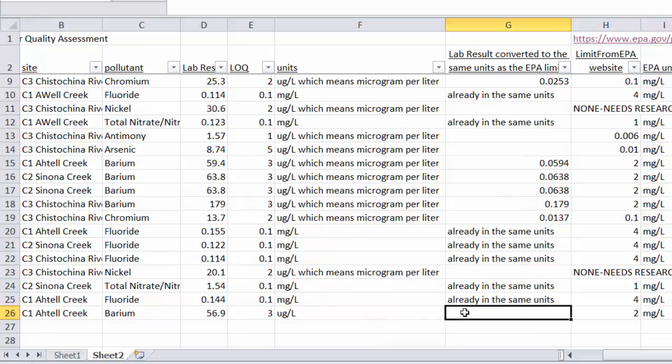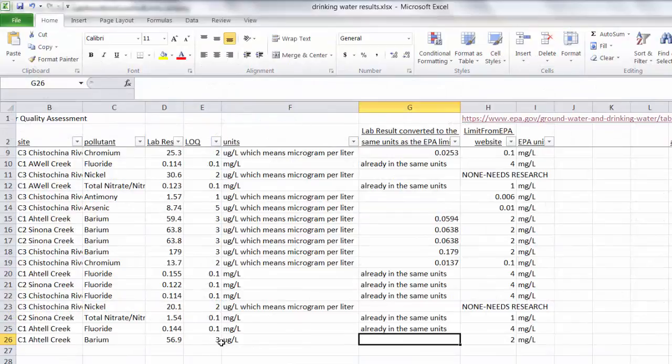And so to do that, I take the result that's in micrograms per liter and divide it by 1,000, because I want to know how many thousandths of a gram are in there, not how many millionths of a gram. So I'm going to take this number here, 56.9, and divide it by 1,000. And I'm going to put the result in this G column. So I'm going to say equals, and then I click on this lab result, 56.9, then type in slash for divided, and then 1,000, and then enter.